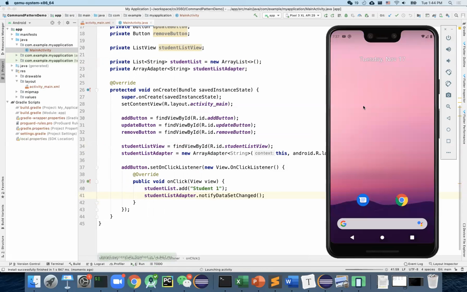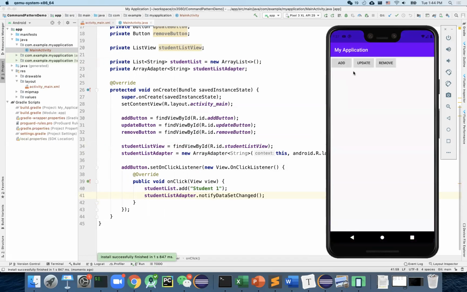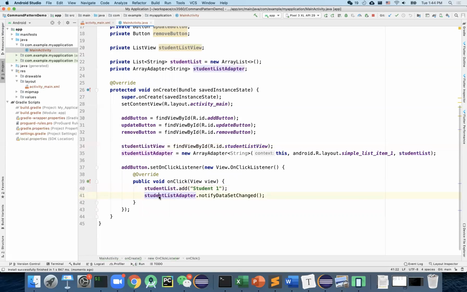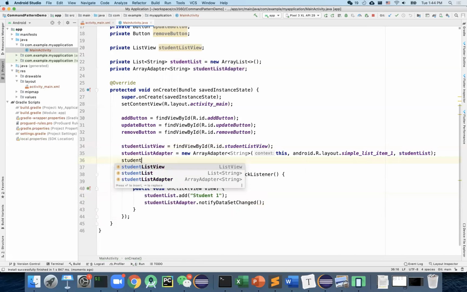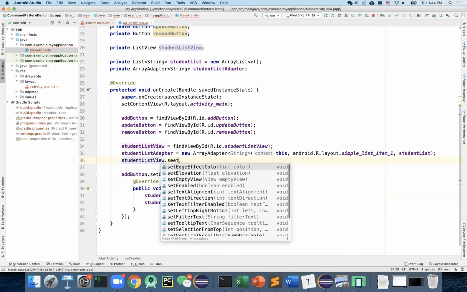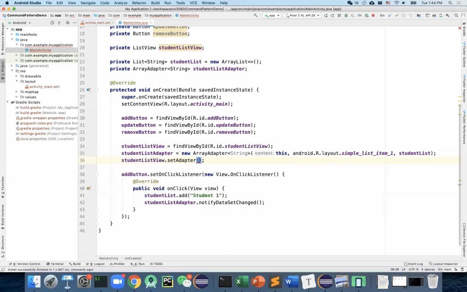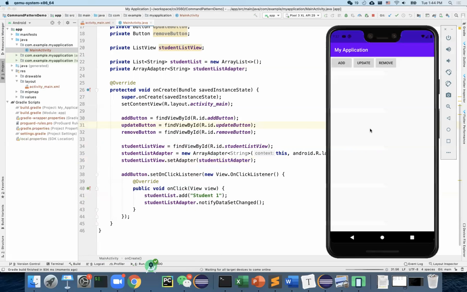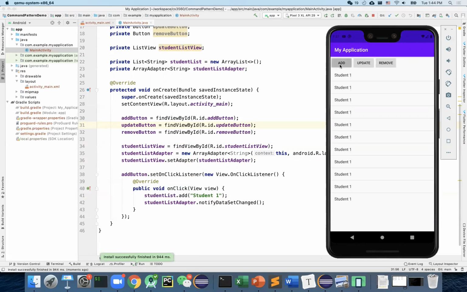Let's take a look. So I'm going to click on add, and we're adding to the list, but it looks like this is not really updated. Oh, because we did not call student list view set adapter. We did not connect them together. So after this, you will be able to see the changes. Click on add, and then we add one more student. All right, so every time we click, we're going to add it.